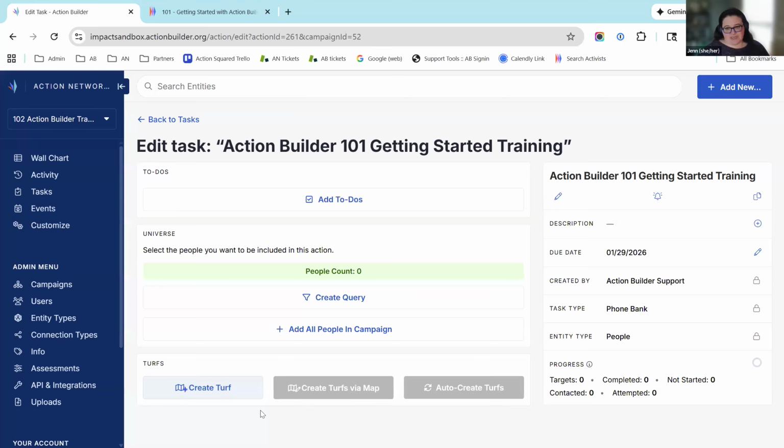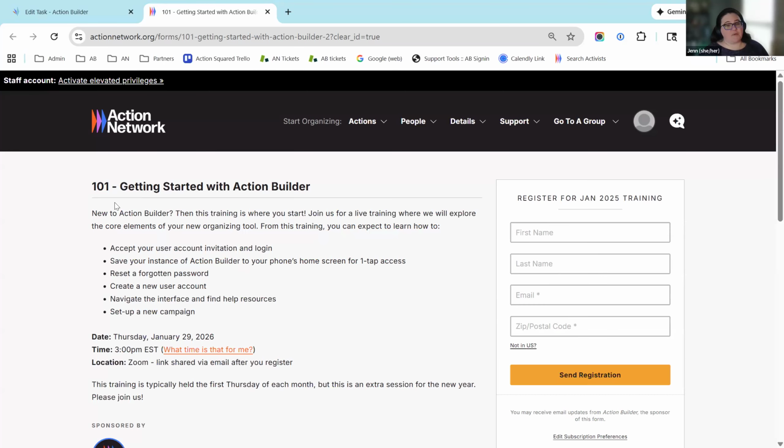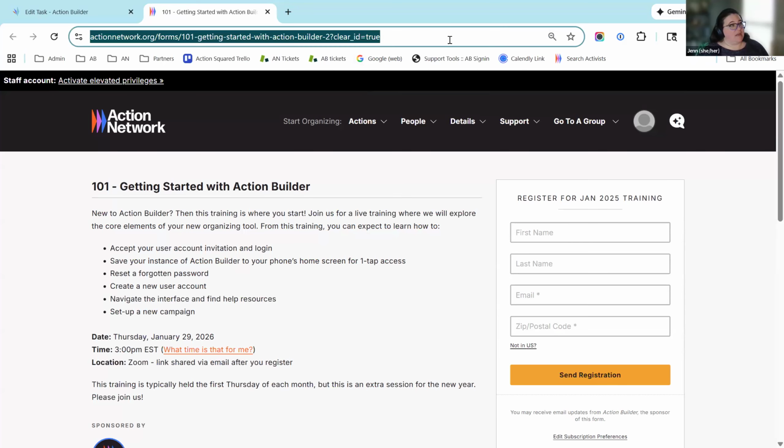Now, there's a lot of information on this page. The to-dos are the questions you want people to ask. The universe are the people that you're going to be reaching out to. And this information on the right is the details of your task. So here we have information, and this is basically a script. Your organizers or activists will see this whenever they log in and whenever they're having these conversations.